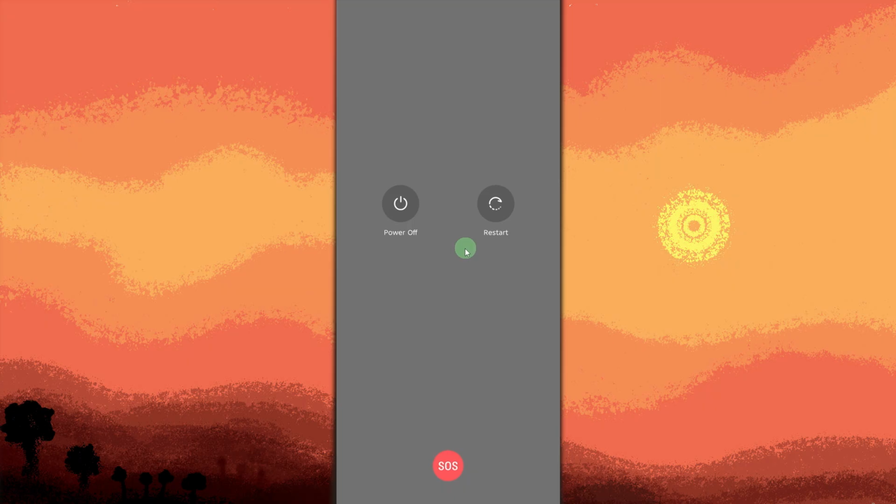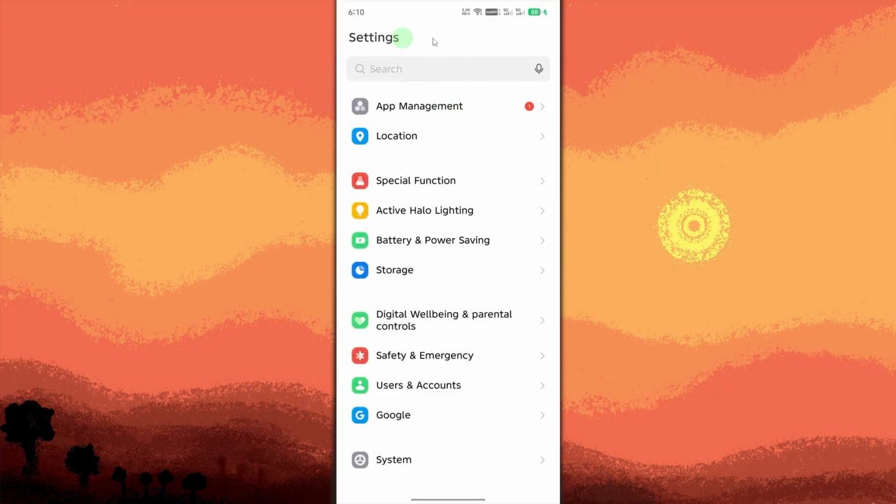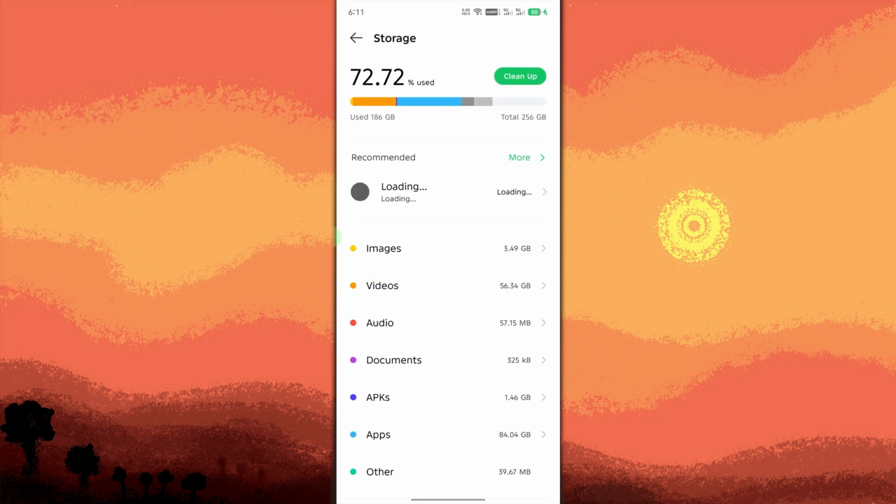First, restart your phone. This clears temporary files and refreshes the system. Check available storage via Settings, Storage, and free up space. Aim for at least 2 to 4 gigabytes free.